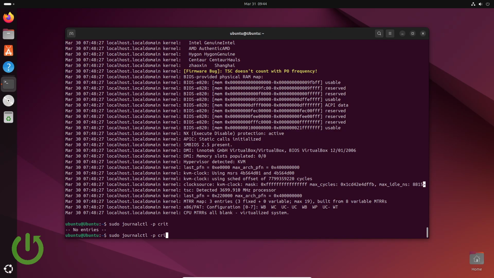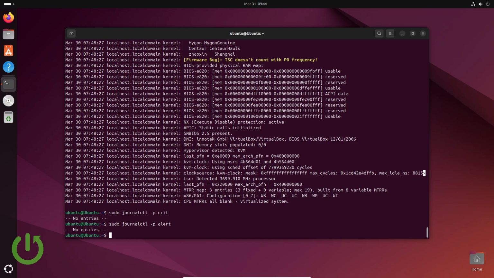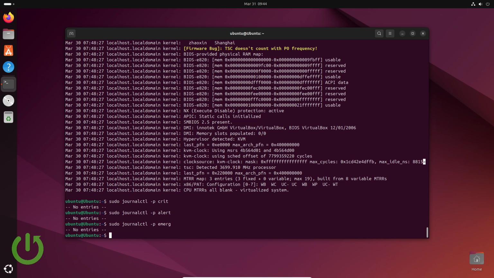So you can use, for example, alert. You can use, for example, emergency, so emerg, like this. But we have no error because our system is working fine, I think. So it is working like this.